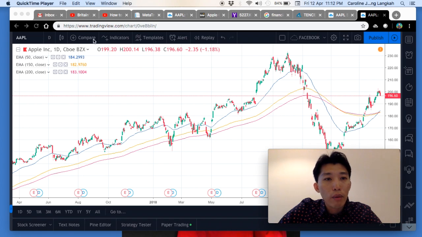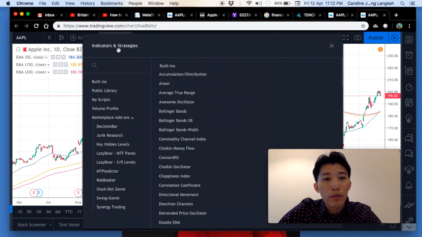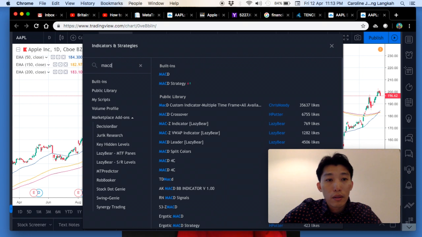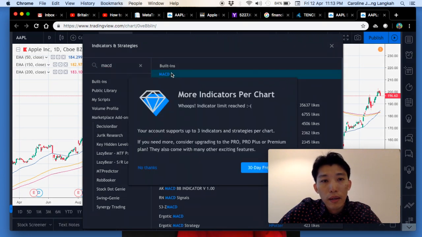Let's say I want to add more indicators. I would like to use the MACD. Okay. And you can see this issue pop up here. Your account supports up to 3 indicators and strategies per chart. If you need more, consider upgrading to the Pro, Pro Plus or Premium plan. They also come with many exciting features. So 30 days free trial here.